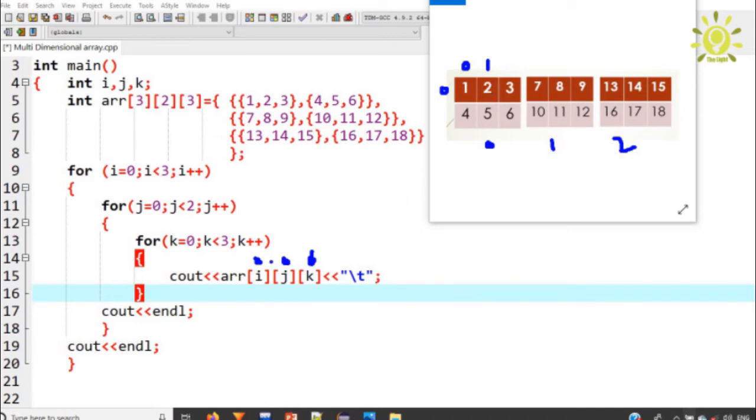So again control moves to the increment part, and here it will increment the value by 1. So it will change into 2. So 2 is less than 3. So condition will be true, and here you can see that k will change into 2. So here 0 dimension, 0 row, but the column is 2. So that whole 3 value will be printed on the screen, and next tab will be printed on the screen.